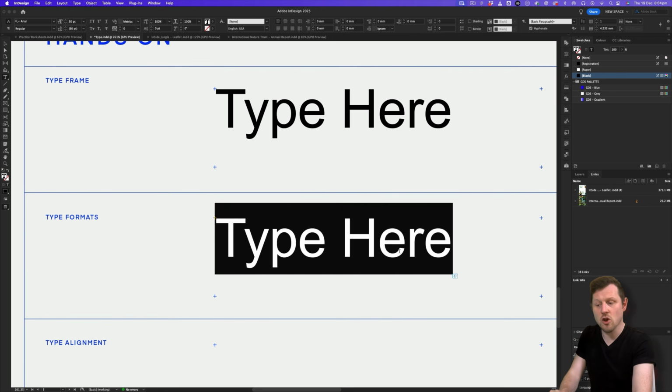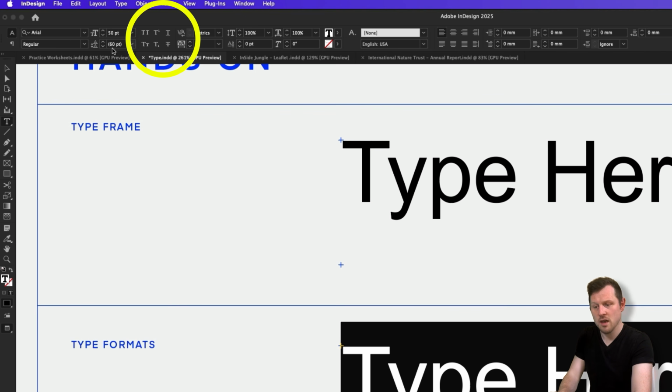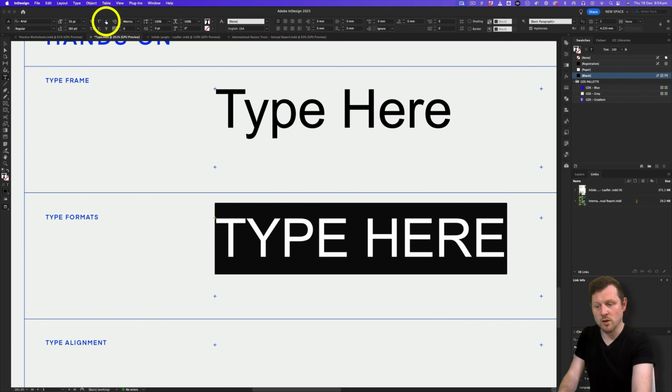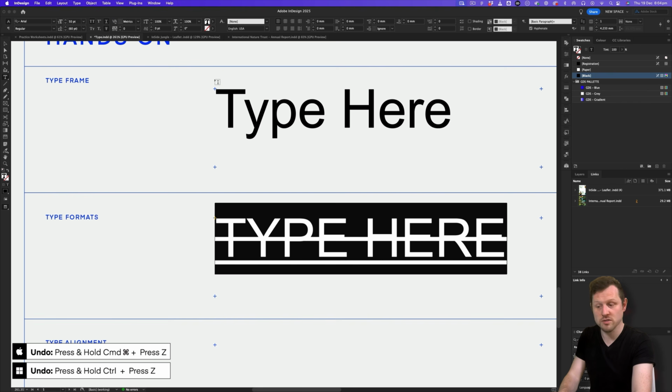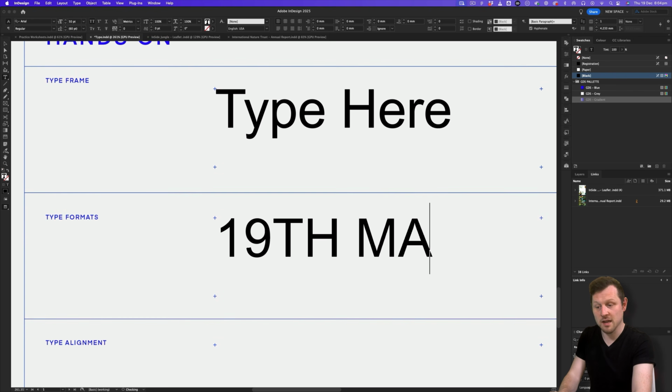So looking in the control panel, next to the font name, there are a bunch of options we have here. If we click the first one, we can simply set the type to all caps. Here we can underline the type and we can put a stroke through the type. And I'll press Command Z on Mac or Control Z on PC to undo that. Now, if I just type in 19th of May, I'll select the type and click to toggle off all caps.